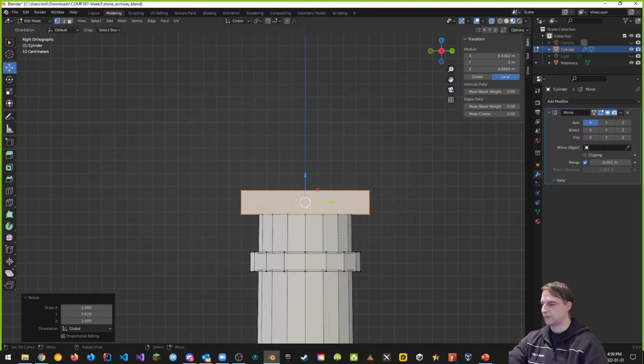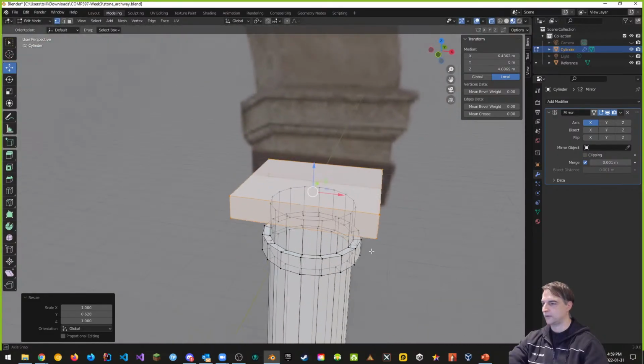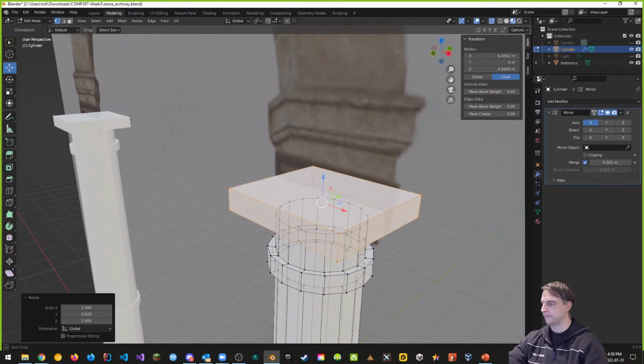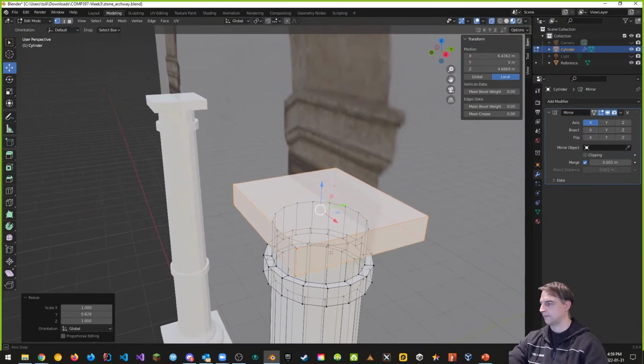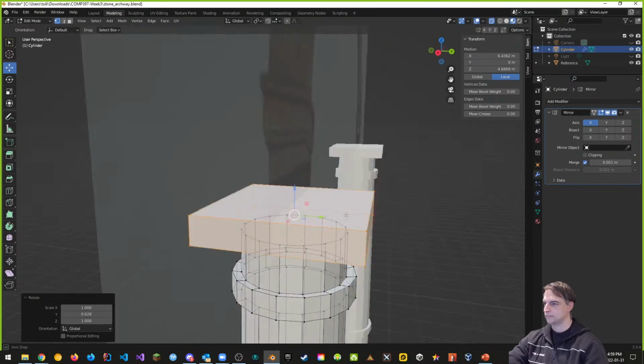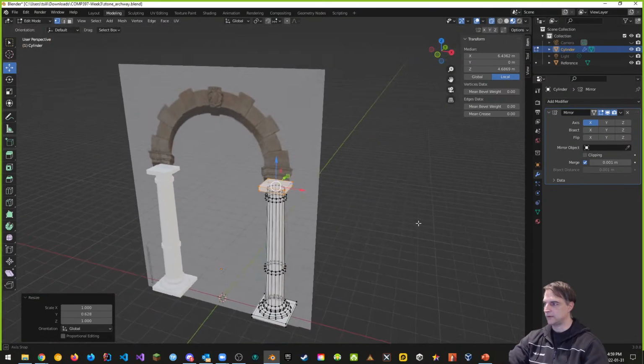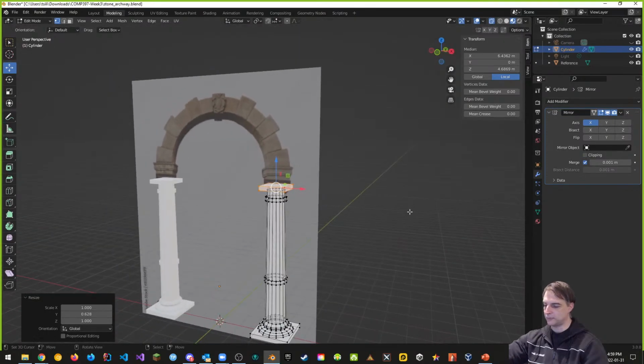And then we should check it. So what does that look like? It looks pretty good around that side. Okay. Are you with me, guys? Or do you have something like this for your columns?